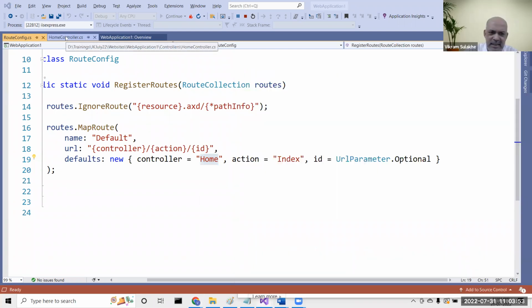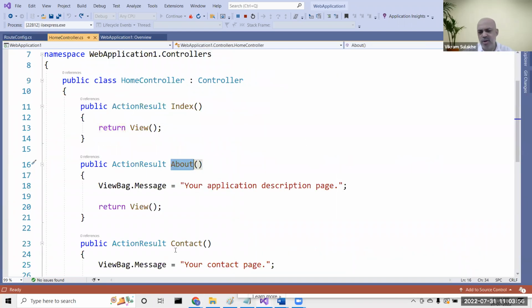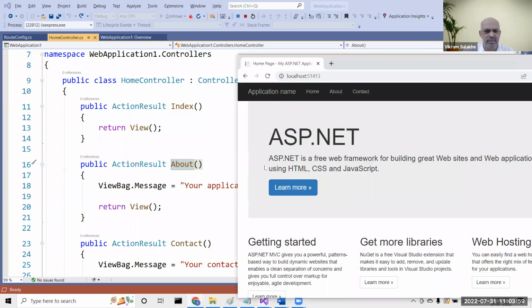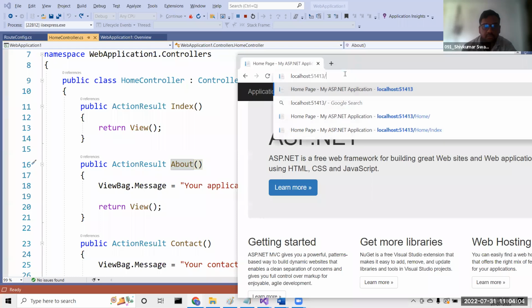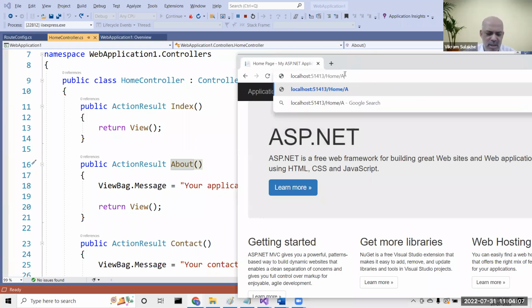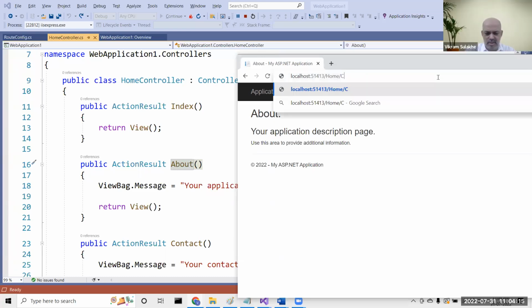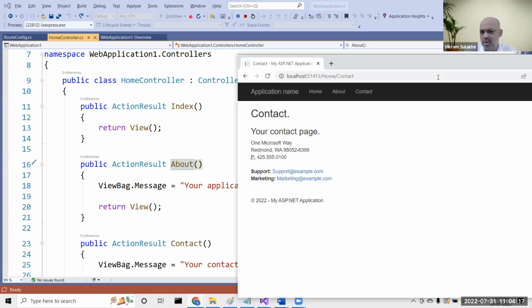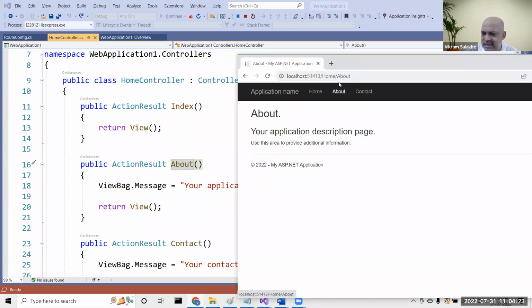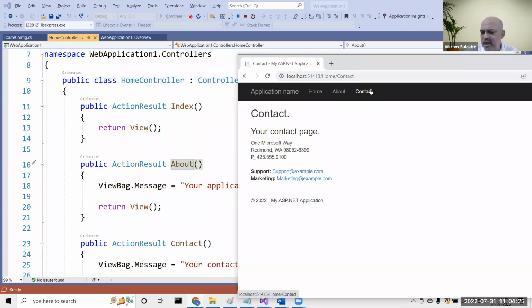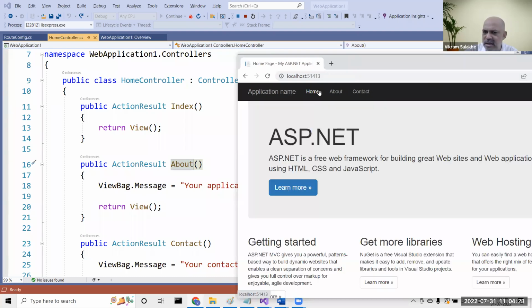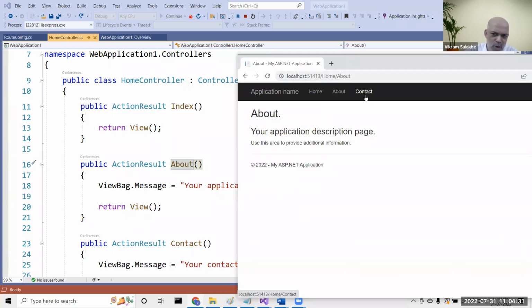Now, how do I see the about page, or the contact page? What would I need to do for the about page? /home/about. Or /home/contact for the contact page. You can also see this from here: if you click on these links, they have created links for you to go to the other pages. If you click here, they take you to the home page, or about, or contact.